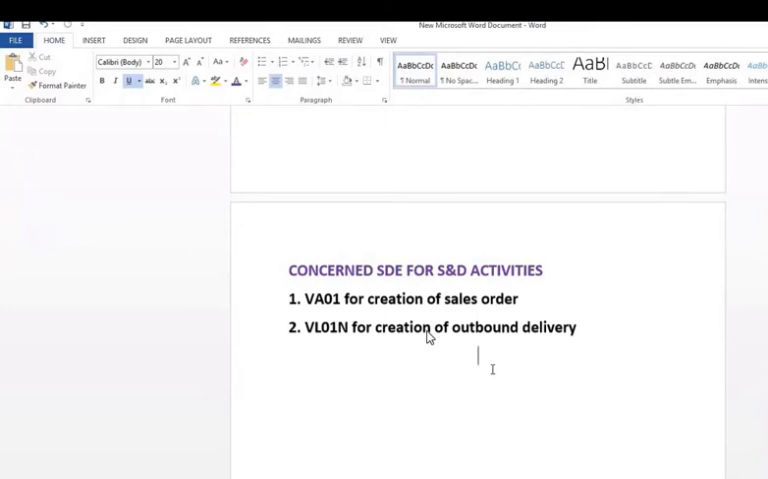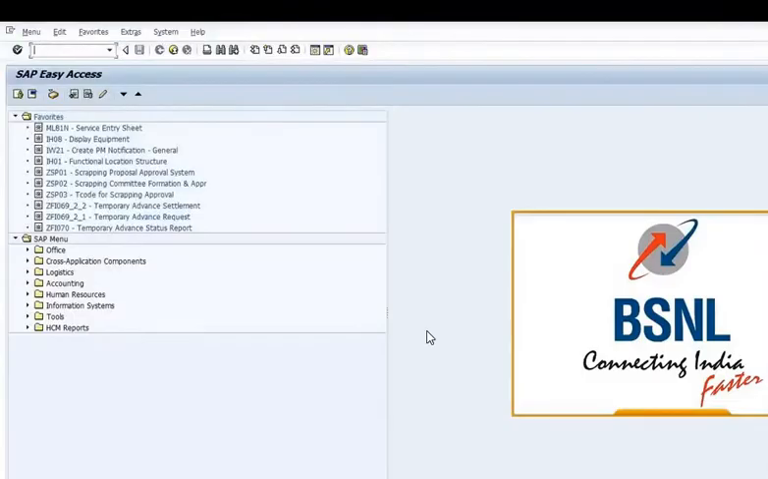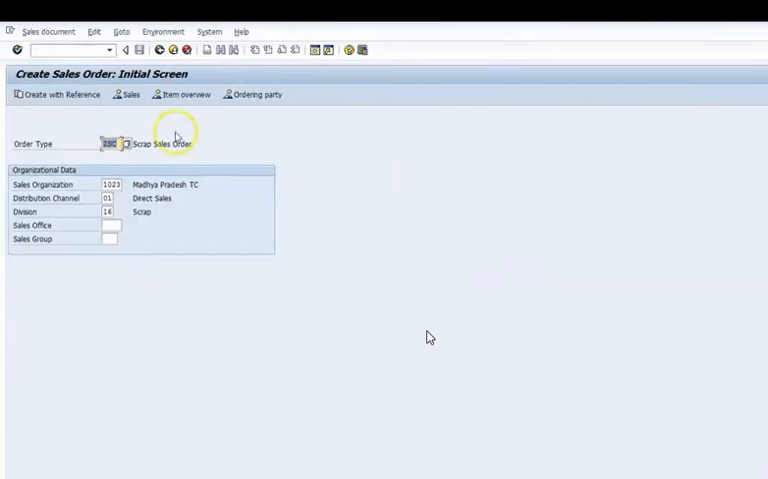So for the creation of the sales order, we are using the transaction code VA01N. VA01N is a very basic transaction code for creation of the sales order, and here I am going to use the order type scrap sale order. So you need to choose the order type of the ZSC type.